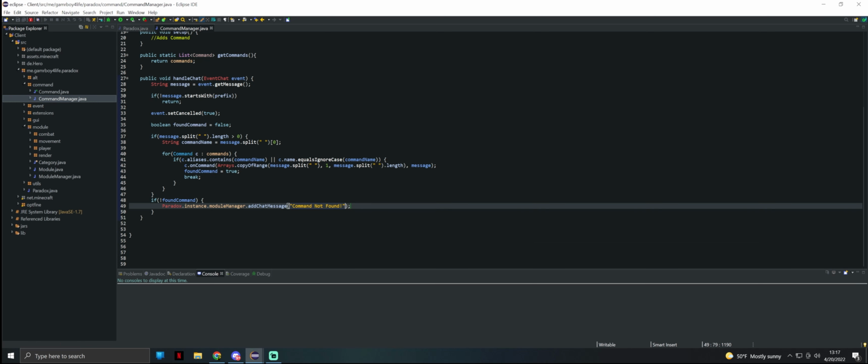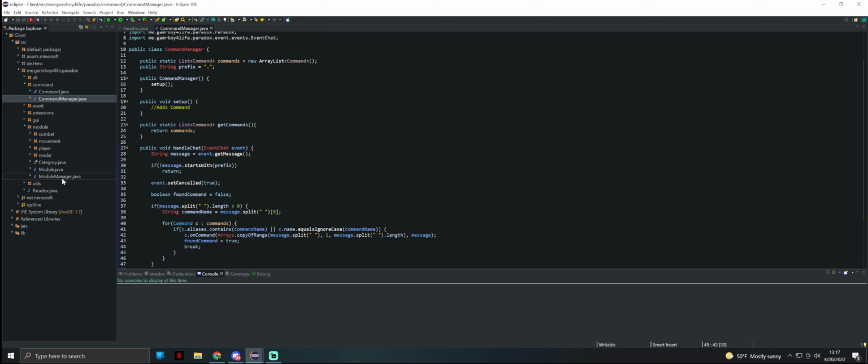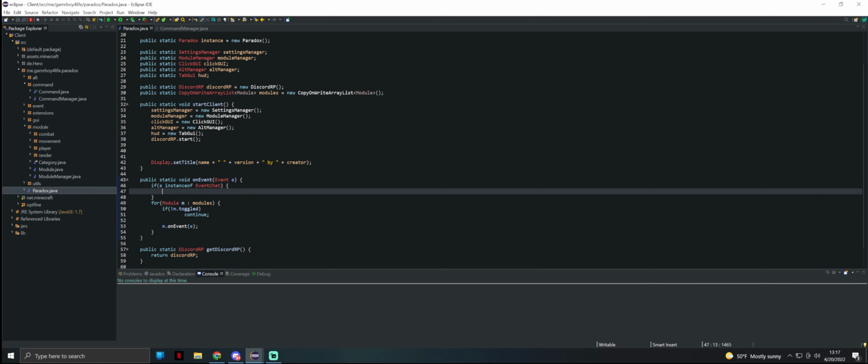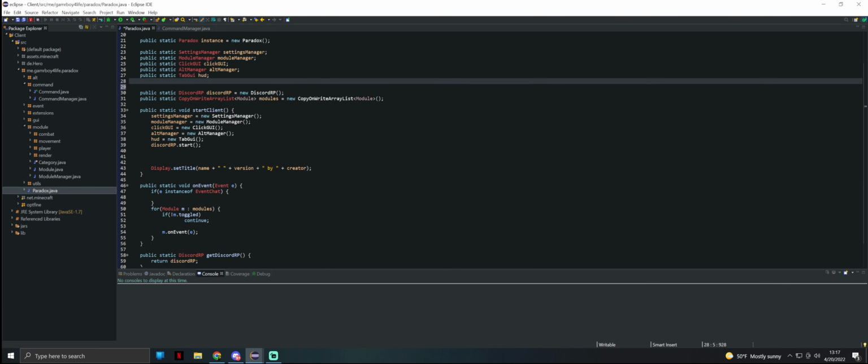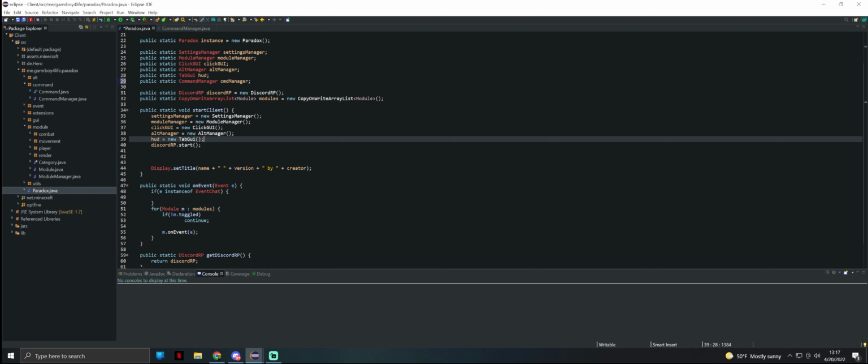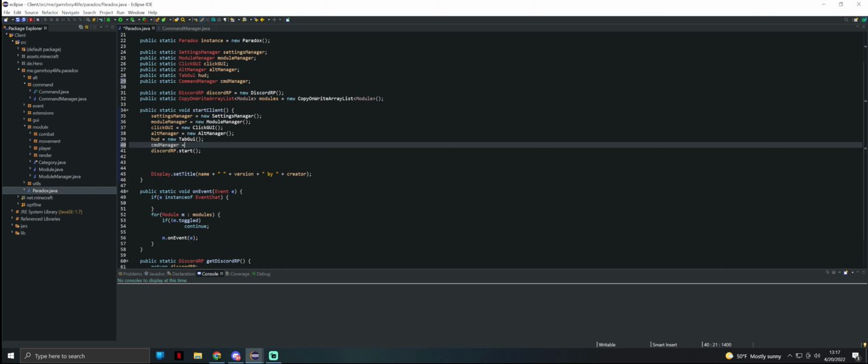Bam. I'm actually going to copy this right here because we're going to be using this a lot in the future. So that is the command structure set up. It's just one last thing before we actually start making commands. We need to go back into Paradox. We're going to come up here underneath our TabGui and do public static command manager. I'm going to shorten it to CMD manager. We'll import our command manager, and you know the drill, we're going to initiate it down to here. So this will make a new instance of our command manager class.